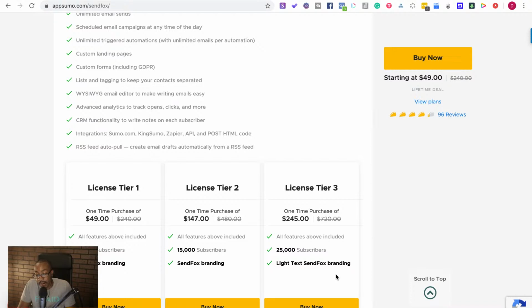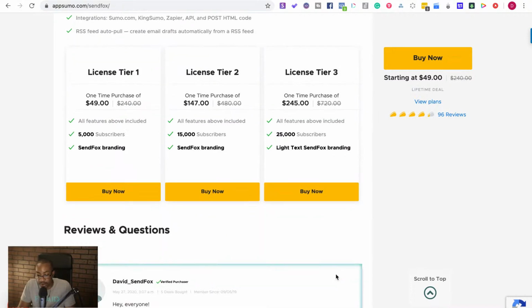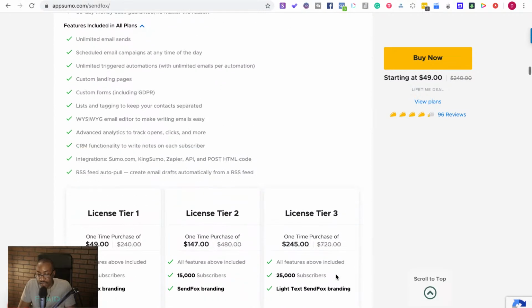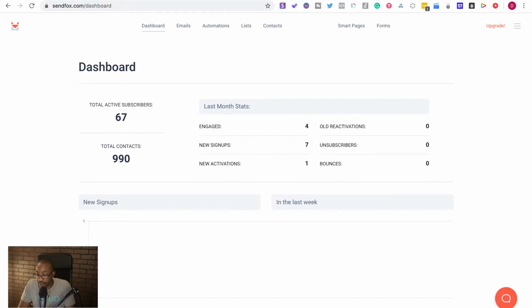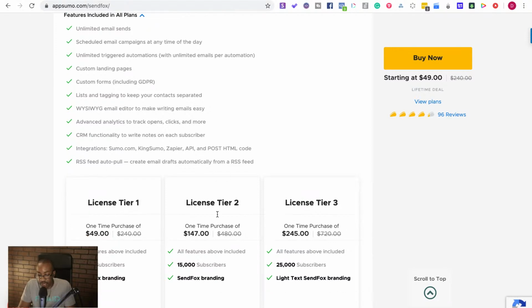25,000, I mean. And now they're not. So they stopped it at tier 3 so people don't stack it ridiculously. I don't think you need that. Not only that, this is meant to have active subscribers and to clean your list very easily. That's another feature I like about SendFox. It's so easy to clean your list. Oh, man. You got to get it together. Look, integrations with sumo.com, KingSumo, Zapier, API, post HTML code.